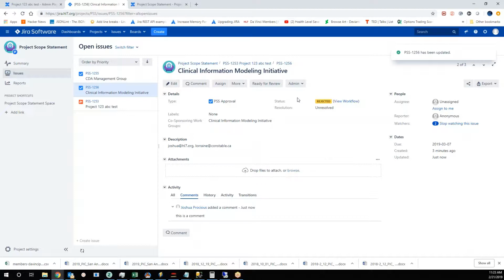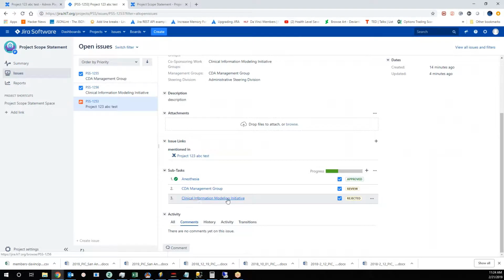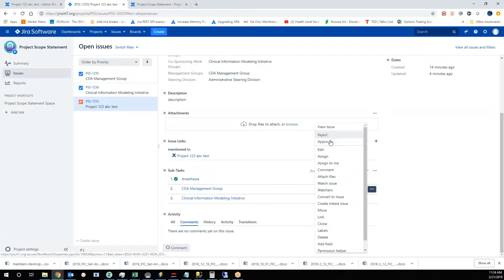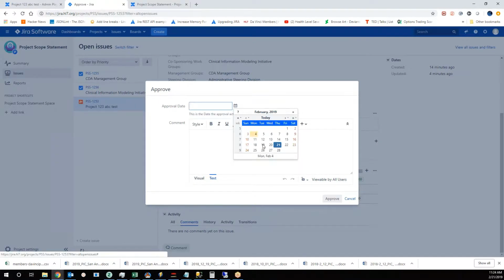And so at this point, I'll check my notifications here. If we go back over to the parent issue, we'll see that this group has rejected, right? So around the parent issue, we kind of get this list. Now, the whole thing is paused. Let's say CDA management group has approved. They're good. And let's also say, we'll get this approval date here.